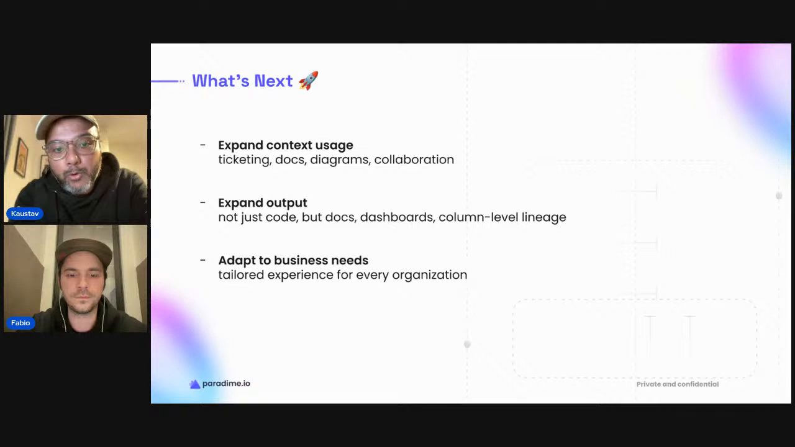So we will be expanding the output. The third piece here is adapting the DinoAI experience to business needs. From our experience, different organizations operate with different levels of security, preferences, best practices, processes, etc. And that's very unique to those organizations. So you want to make sure that what you get from DinoAI is actually adapted to your organization and to your business needs, and is not a one-size-fits-all sort of solution.